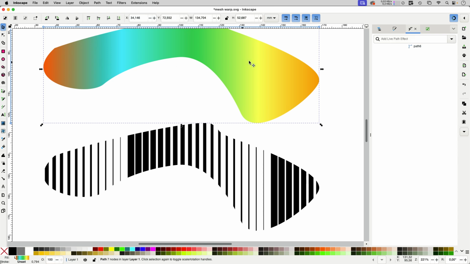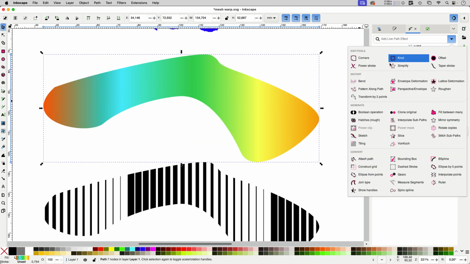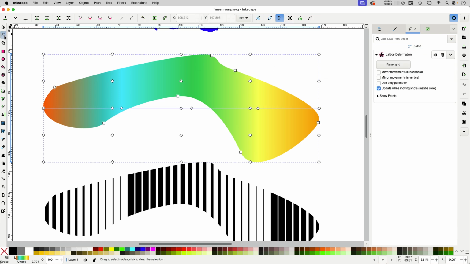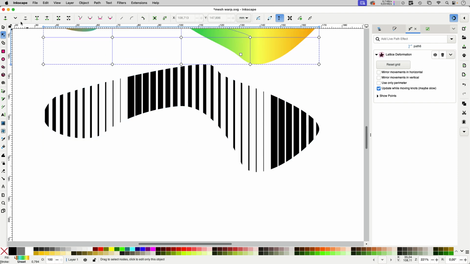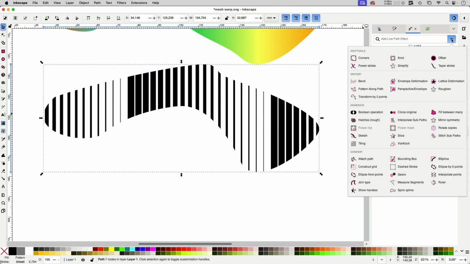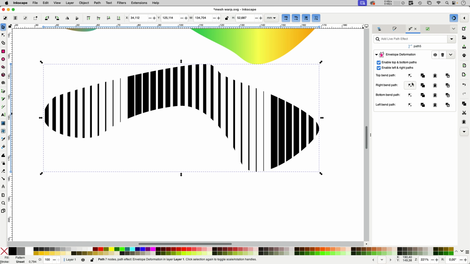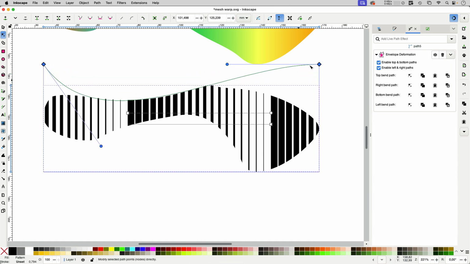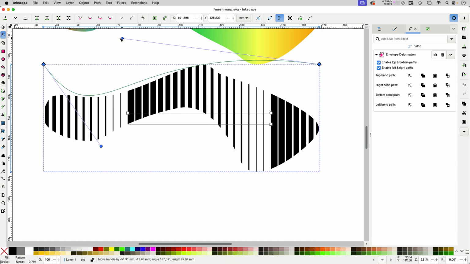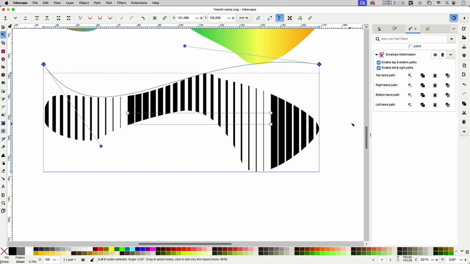Now let's take a look at the gradients and the patterns. Let's go to the live path effects, and again, the lattice deformation, and then the node tool. And you see, we get the deformation, but the gradient will not be affected by that. That will not work in Inkscape. And let's go to the pattern, and again, use this. I'm going to use the envelope deformation now, and we have to go here to show that path. And then we can use these, but you see again, the pattern is not affected.